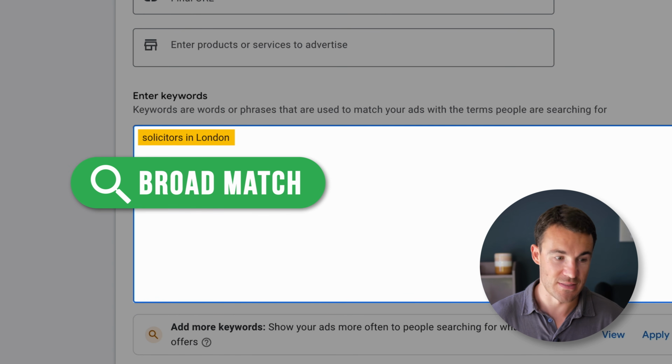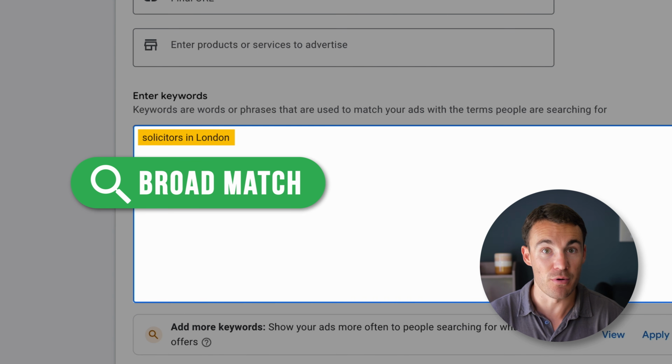And broad match, as the name suggests, is pretty broad. Google has a lot of flexibility to put your ads in front of lots of different searches that it thinks are related to solicitors in London. Like I already mentioned, that can present problems because your ads could be put in front of search results where someone searching obviously isn't going to go ahead and become, in this case, a client. They're not looking to hire a solicitor in London.